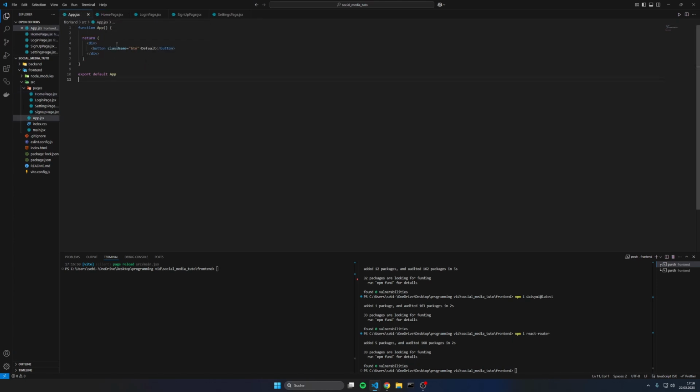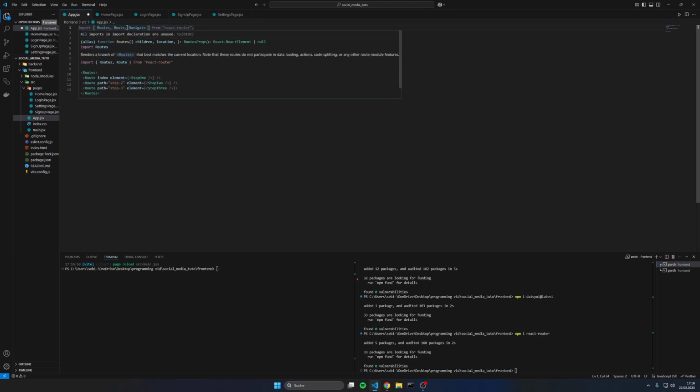we have to import some things from React Router. We need three things. First of all we need the Routes component, then the Route component, and then the Navigate component. The Navigate component is for later, for example for the navbar. So in this video we just need the first two.